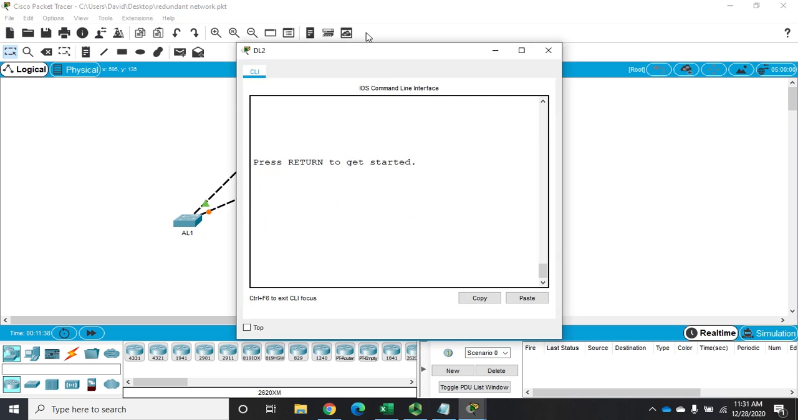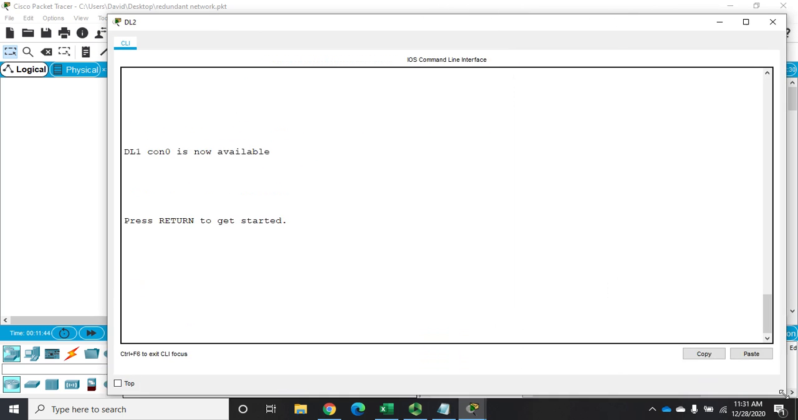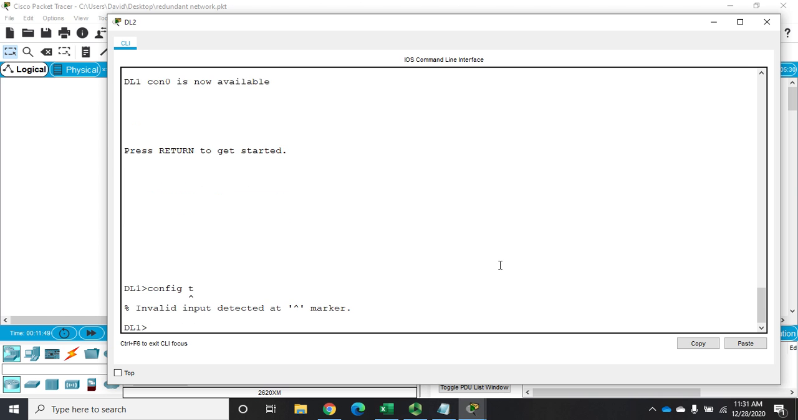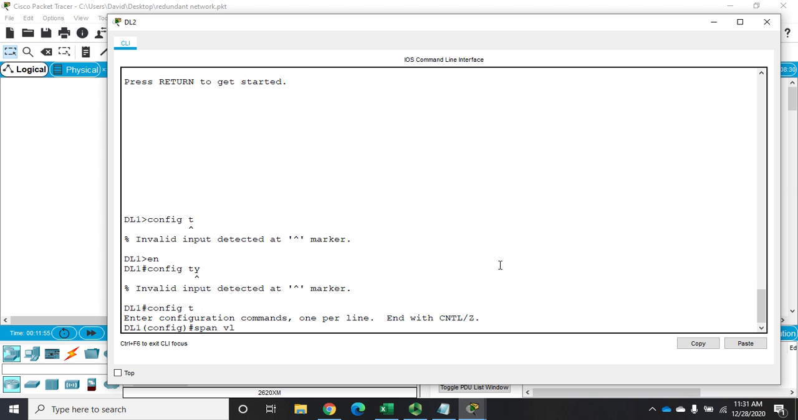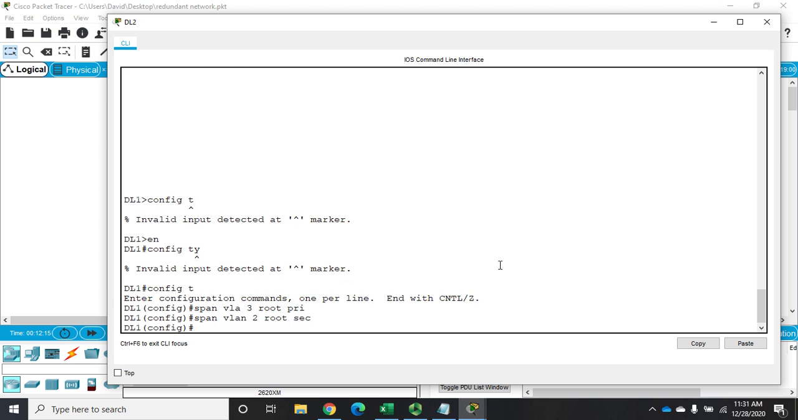So what I'm going to do is go to DL2, and I want to make this one the primary root switch or root bridge for VLAN 3. So I'm going to go to privileged exec mode, then to config t. And I'm going to do spanning-tree vlan 3 root primary. That will make this one the primary for VLAN 3. Now, I also want this to be the backup for VLAN 2. So I'm going to do spanning-tree vlan 2 root secondary, and that'll make this my secondary one for VLAN 2.